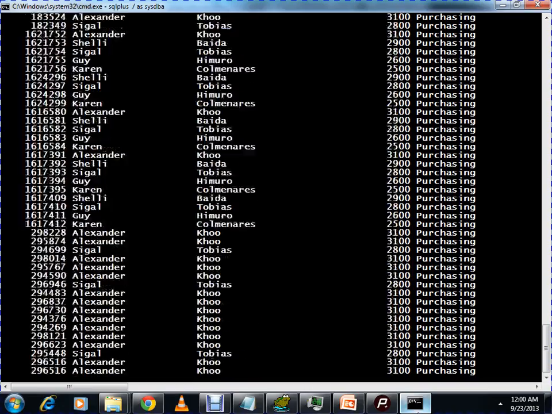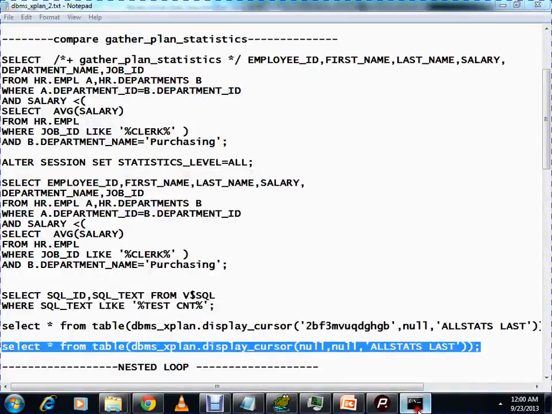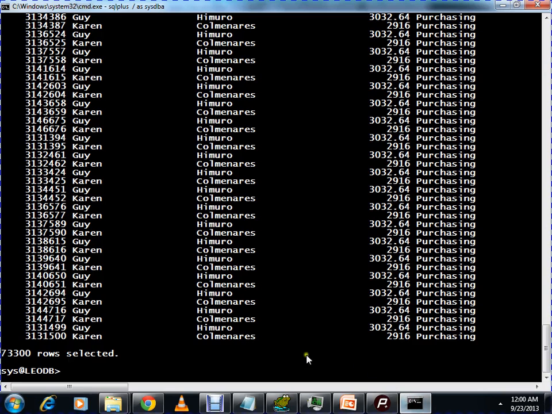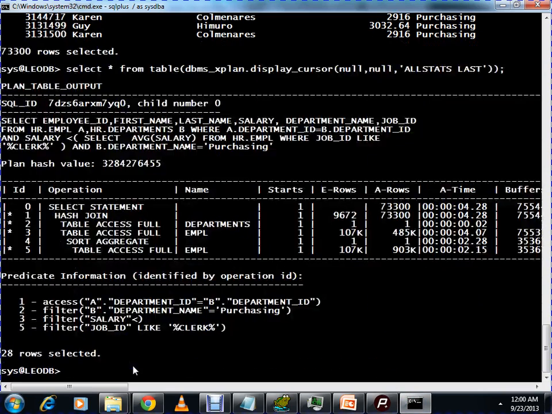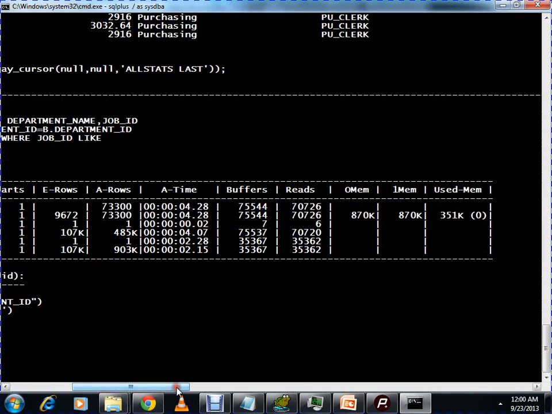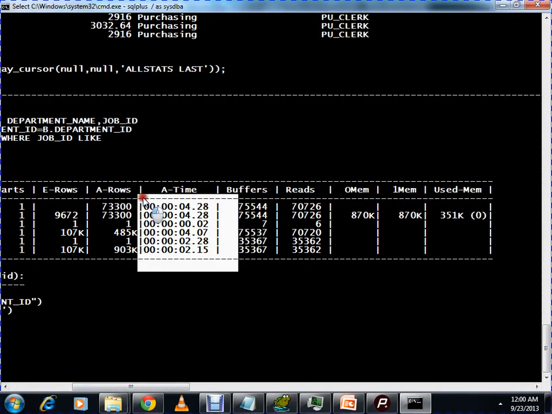Okay, so there will be nearby 73,000 rows. Yeah, 73,300. Here if you see, these values are now cumulative. Okay, but here one problem you can see in this part. This happens sometimes. In this part you can see from 2.28 the values have grown up to 4.07.